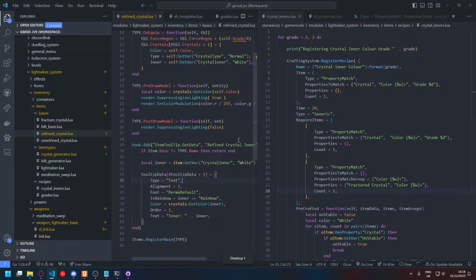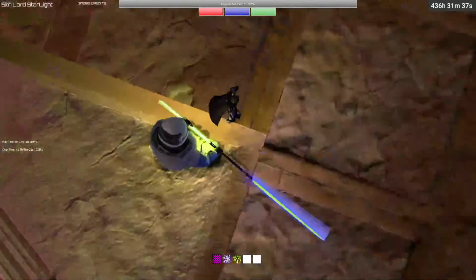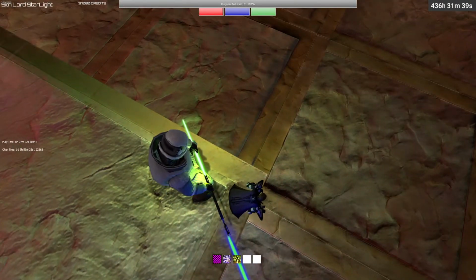So if we really wanted to do things grade specifically, which we're not doing at the moment, but if we did want to do that, what we could do is make it so that the grade modifies the count required for the fragment. So the higher the grade crystal, the more fragments you need maybe to dye it. But yeah, there we go. We have a rainbow winner.